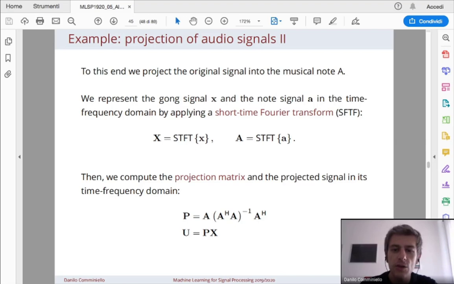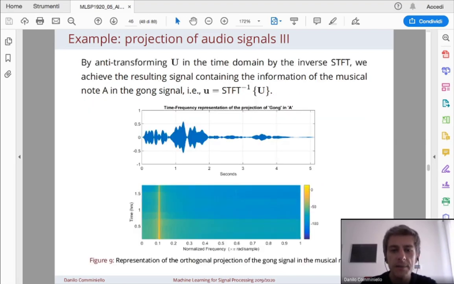Then in order to obtain the results in the time domain, we just need to take the inverse of the short-time Fourier transform, which is similar to the inverse of the Fourier transform, but for all the frames, and we need to reconstruct the signal. And we can have just the result, which is all the part of the gong signal that is related to the musical A. So this is the projection of the gong signal in A.